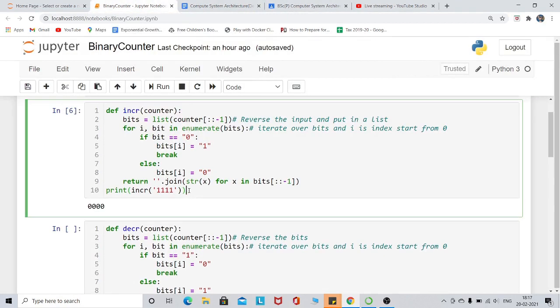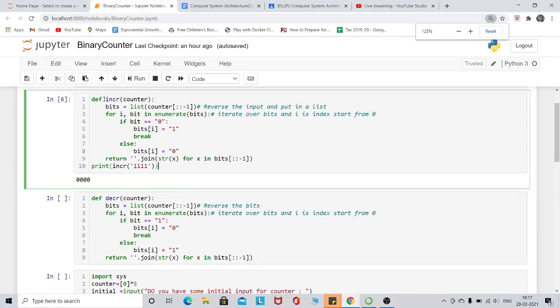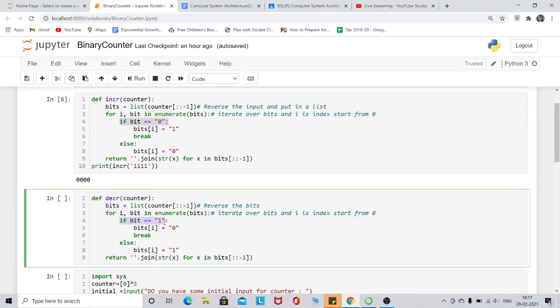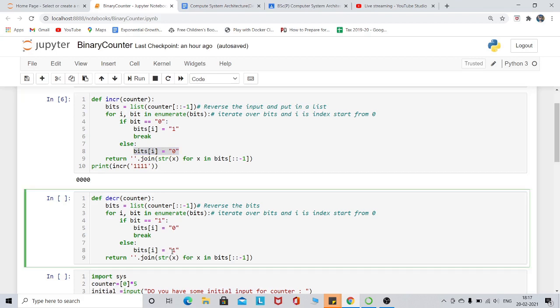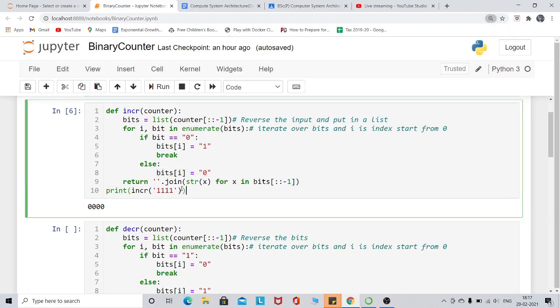You can see here the number of lines is the same, 9 lines. Everything is the same except here, if the bit is 0, I have changed this to if the bit equals 1, and then in that case I have to change the bits to 0. Otherwise, everything is the same. Here is the else part, bit equals 0, and here bit equals 1. Let's run this also.